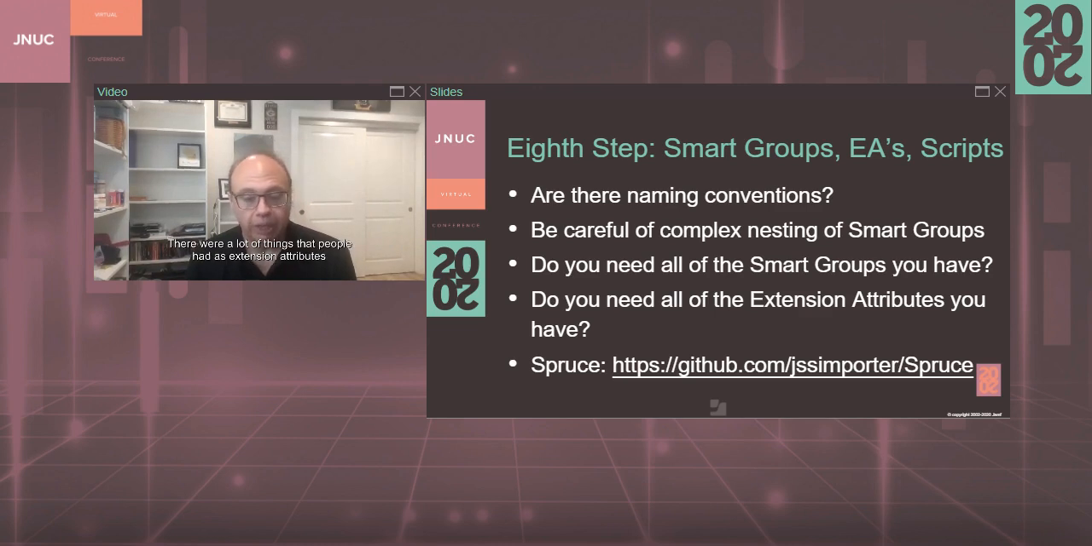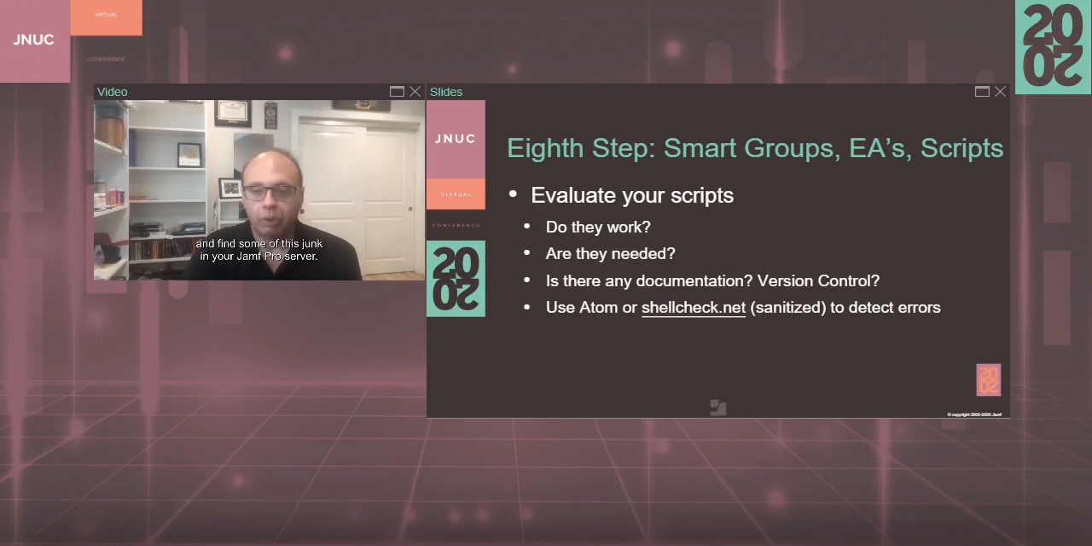There were a lot of things that people had as extension attributes, which Jamf Pro now collects directly, particularly relating to security. So again, do you need these things? I also want to bring up this really wonderful tool called Spruce that you can configure to run against your Jamf Pro server. It will identify things like packages and scripts and smart groups and policies that don't have anything associated with them, don't have devices scoped to them, aren't used in any policies, etc. So that's a terrific tool that you can use to help document and find some of this junk in your Jamf Pro server.